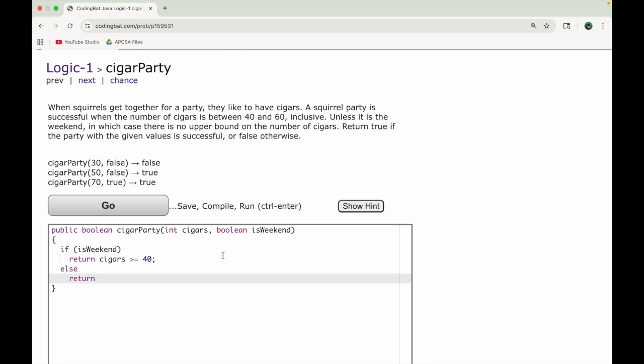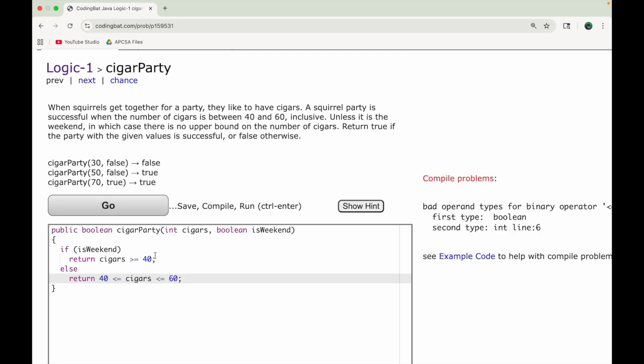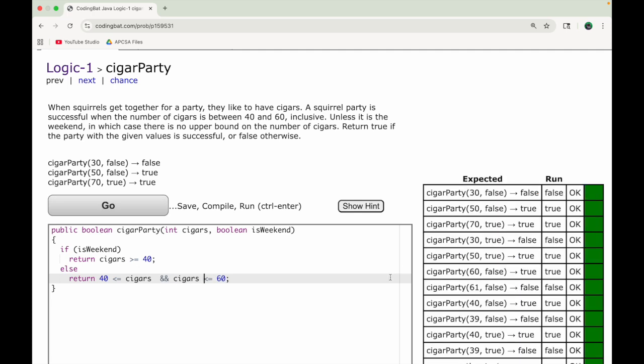Now, you really want to write something like this where you put 40 is less than or equal to cigars is less than or equal to 60. But actually, this won't work. In Java, you are not allowed to check what we call compound inequalities. So you do actually have to do it like this: 40 is less than or equal to cigars, and cigars is less than or equal to 60, and then that will work. So we are not allowed to type just a compound inequality to check it in Java. You do have to do it as two separate Boolean expressions that you and together.